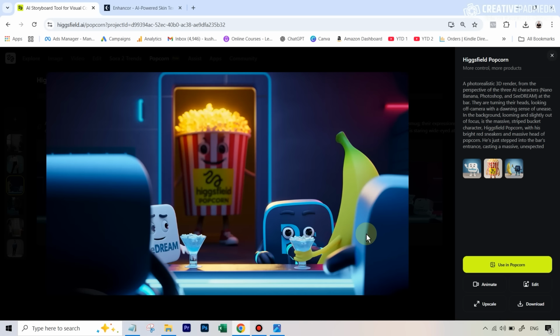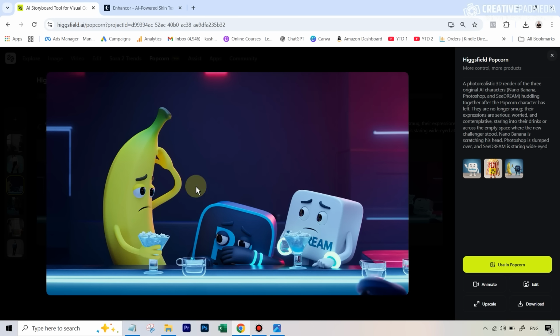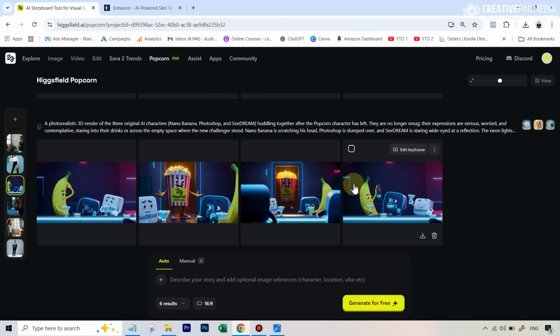This was the second result. Really like the way it kept Higgsfield Popcorn blurred. So it kind of created that anticipation as to what it is. And you can see throughout it is keeping the bar, the environment, all the characters very, very consistent. And then it kind of comes in here. And finally, you can see at the end, they were all shaken up and sad. So I was really impressed by this.